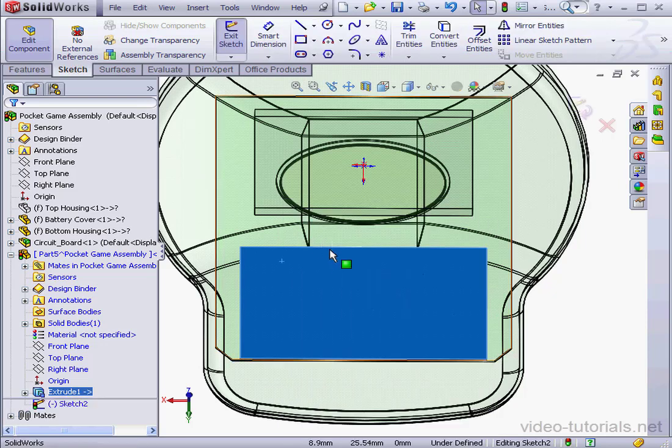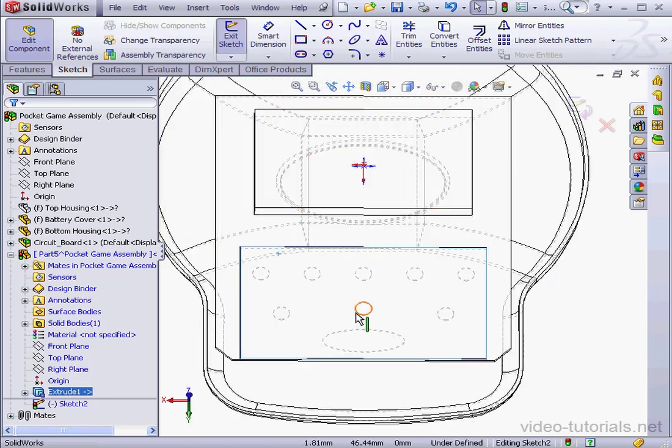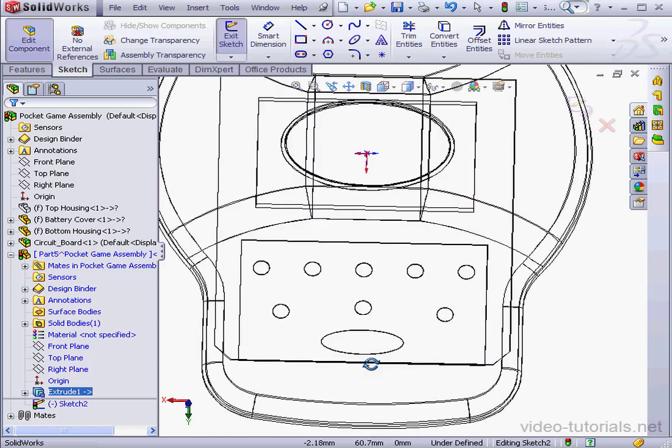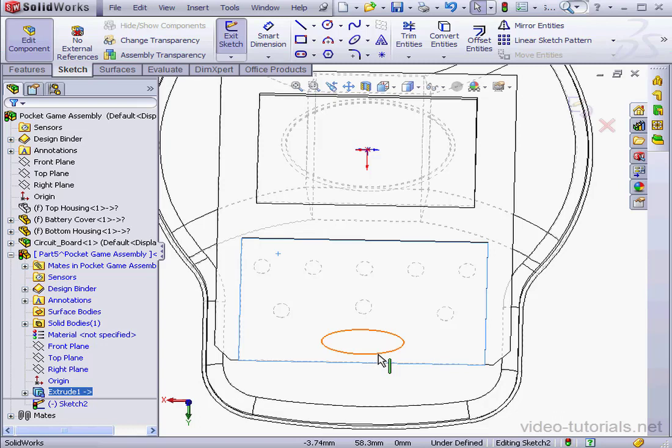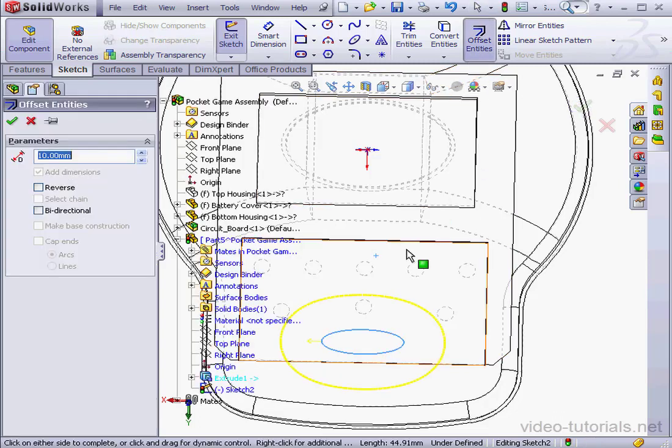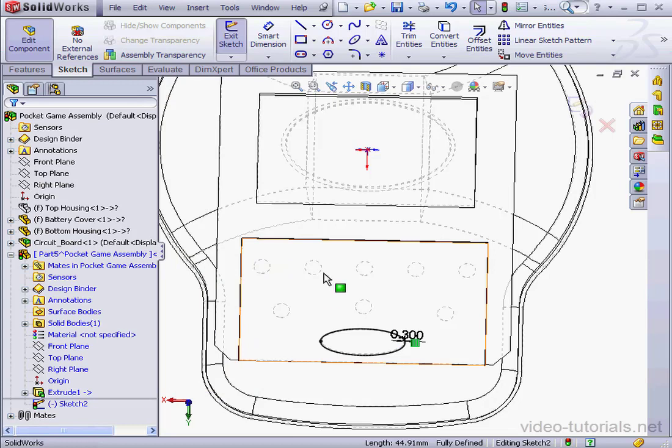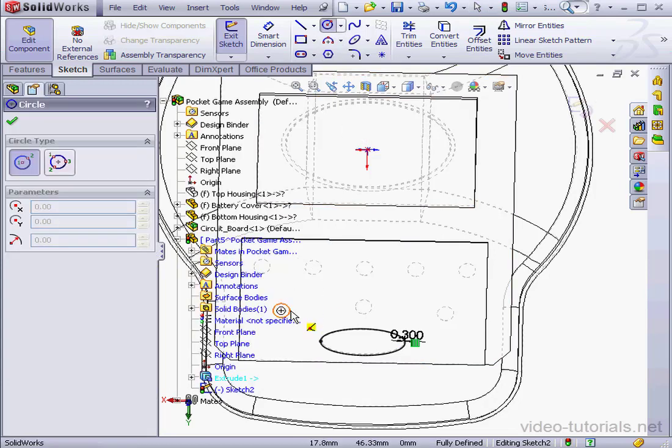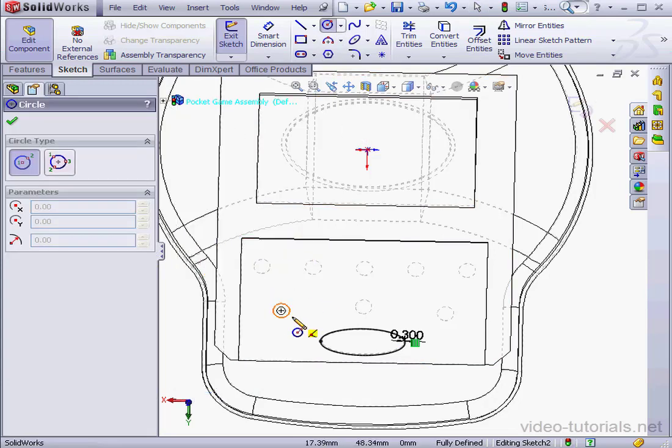Right-click, New Sketch. Under Display Style, let's use Hidden Lines Visible. Select the ellipse. Activate the Offset Entities tool. The offset distance will be 0.3 millimeters. Let's click OK. And let's use the Circle tool. We'll drop circles around the buttons.